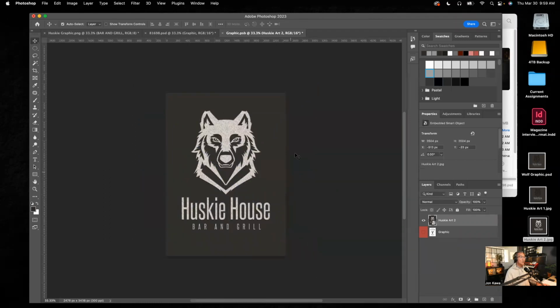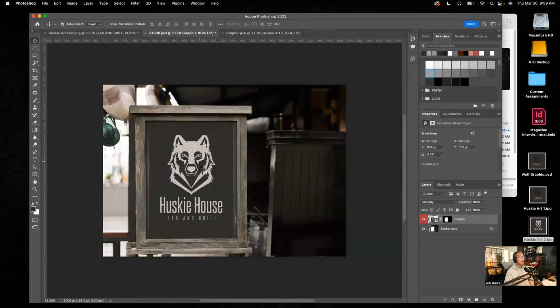Now, how do we get this to fill inside the mockup? We do Command S, Command S. Okay, we go back to our mockup, and there you go. Okay, that version is now inside of this mockup.